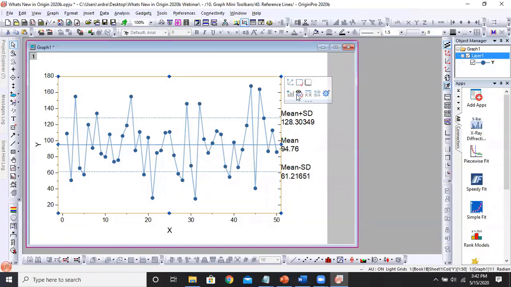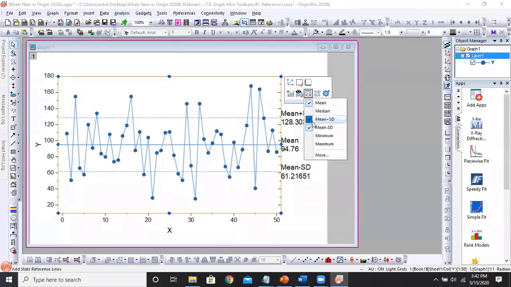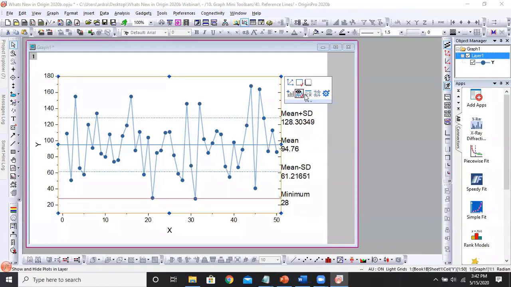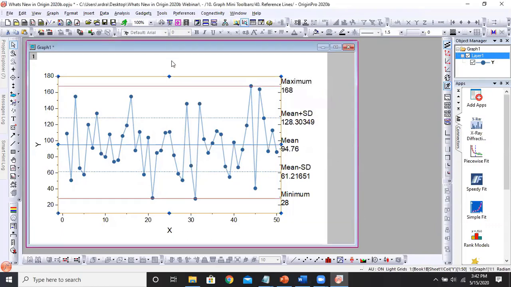Minimum, maximum. So we have quick access to these commonly used reference lines because these are probably the number one type of reference lines customers use. And so it's so much quicker now with the mini toolbar.